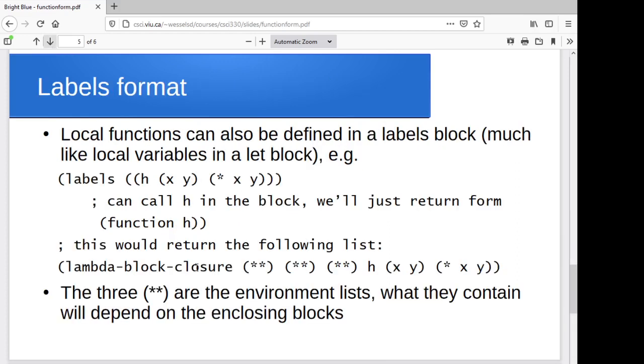Okay, and then the last format was this labels block I mentioned. With labels, this is like a let block, except that the things that you're declaring in the list inside are a list of local functions. Here I've just got one function in the list, just this function h. So within this labels block, I'm declaring a local function h with a parameter list x and y, and the body is x times y. If I then took a look at what the implementation of h was, so I did a call to function h from within the labels block, because it doesn't exist outside that, it's going to come back with a specific keyword, so lambda block closure this time, or system lambda block closure. And it'll give us, again, these three environment lists that are going to have a bunch of information about the environment that the labels block was in. And again, the name of the function, the parameter list, the body, etc.